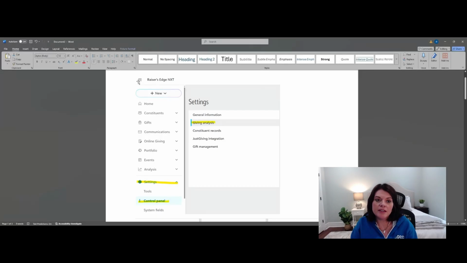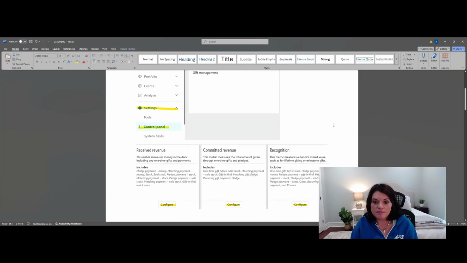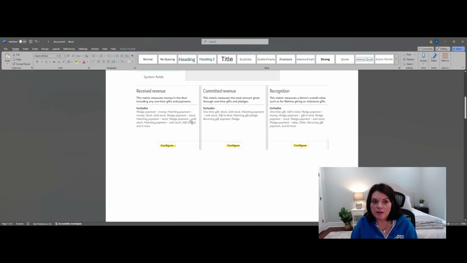So whenever you're in RE NXT, you're going to click on Settings in the left pane and then click Control Panel. Whenever this opens up, then you're going to click on Giving Analysis. And the Giving Analysis is going to bring up three various types of calculations that need to be reviewed. So each one of these most of the time are going to be slightly different, just depending on your organization's preferences. So you would need to click Configure to go into each one to update the settings.